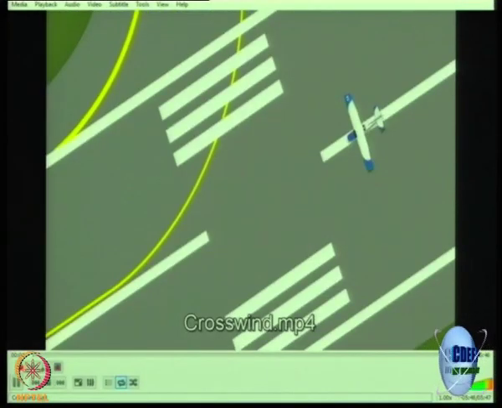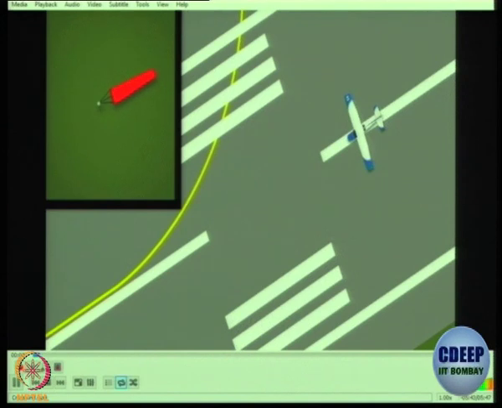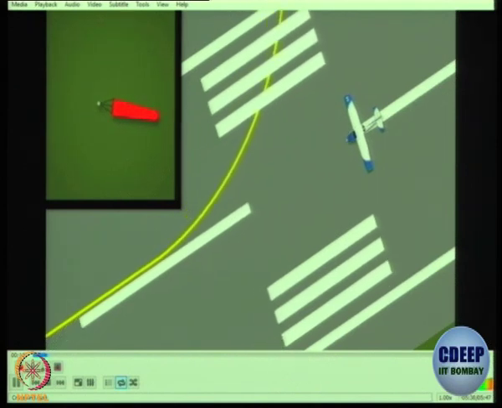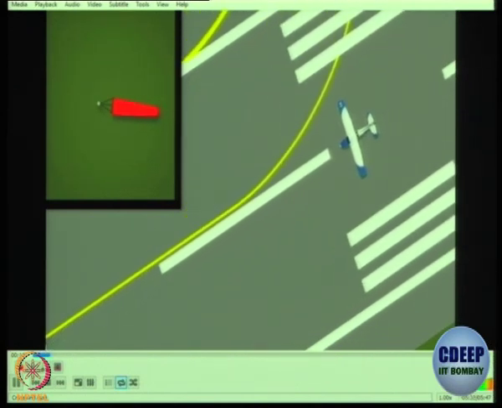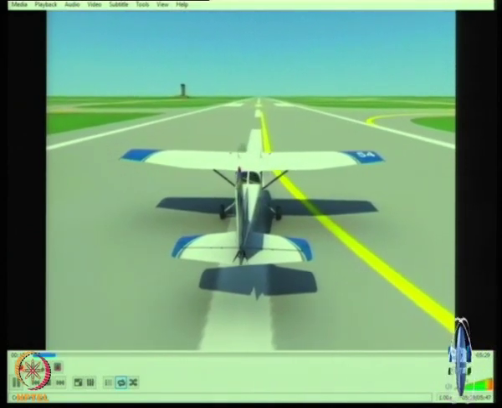A pilot always tries to take off with a direct headwind. However, this very rarely happens. Almost always, there will be some crosswind component. Since crosswind takeoffs occur so often, it's important to develop this skill relatively early in your flight training. The correction required during takeoff is very similar to that required during taxiing.